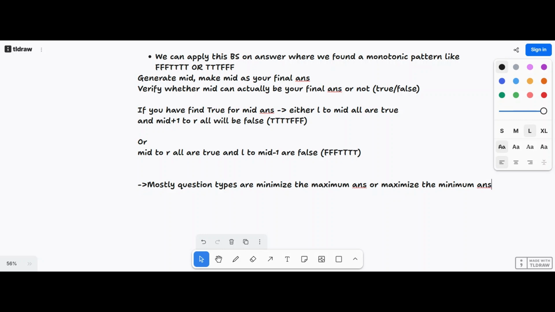We will be covering the questions in the next video, so just understand the template and you will understand it better when we cover the questions in the next video. So these are the two things which you need to understand. First, it should follow the monotonic pattern, which you'll analyze when you read the question. And second, it should be the kind of question like minimize the maximum answer or maximize the minimum answer. If you find these two patterns, of course it will be a binary search related question. For sure it will be a binary search related question.